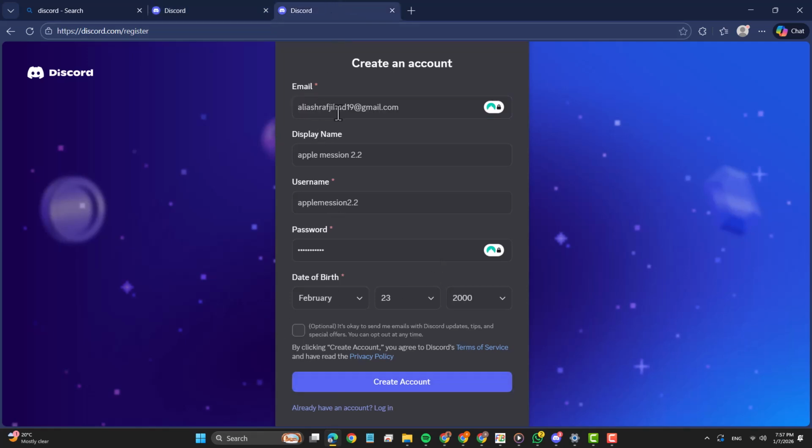Step 3. Enter your account details carefully. Type your email address, your display name, which is how people will see you, a unique username, your password, and your correct date of birth so Discord can verify your age.